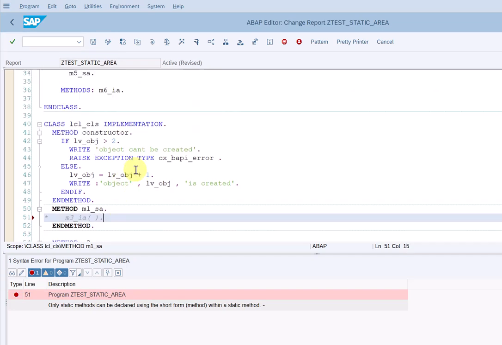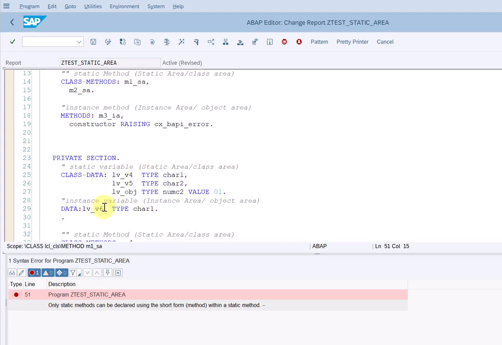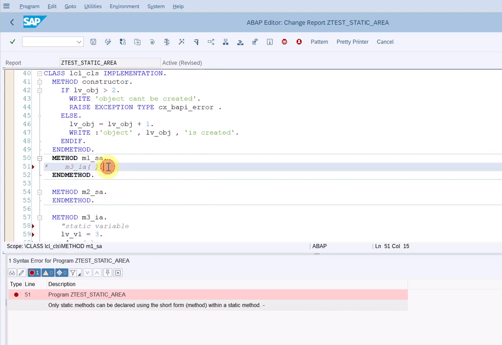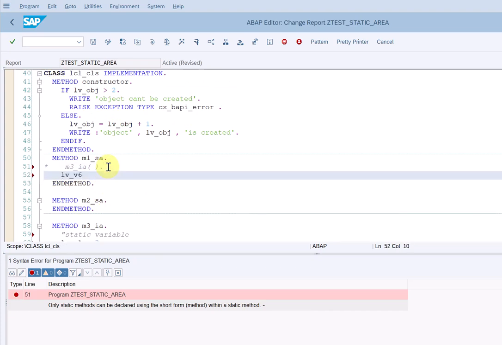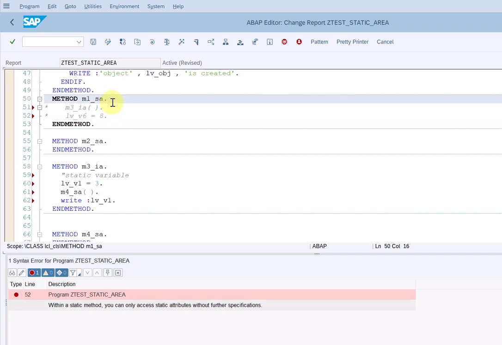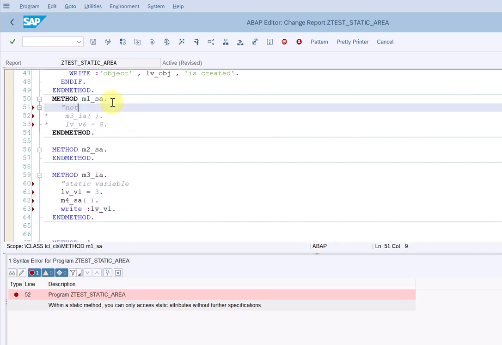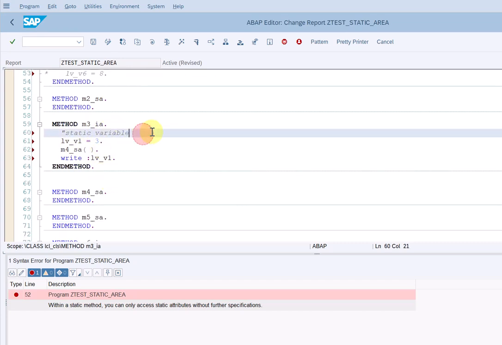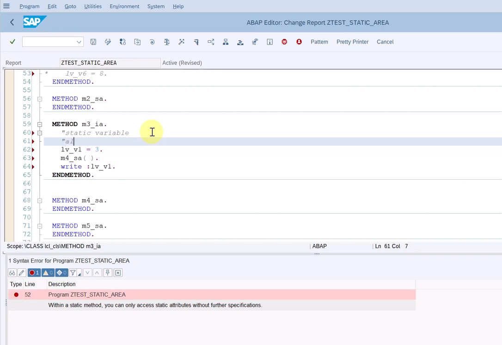If you try to use an instance variable also inside a static method, you can't do that. Let's do the code check again, and you are getting an error again. So this is not allowed. Here I'll mention a comment: not allowed. And the other direction is allowed.